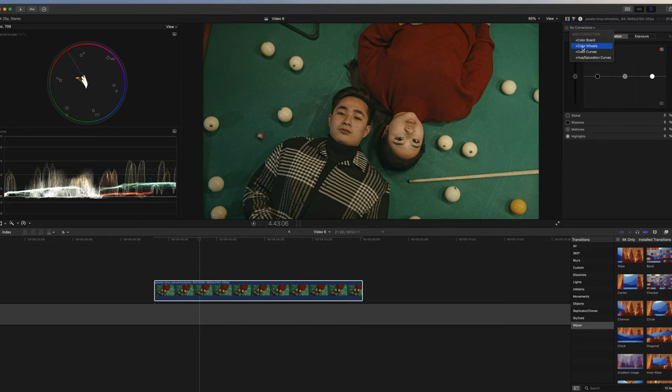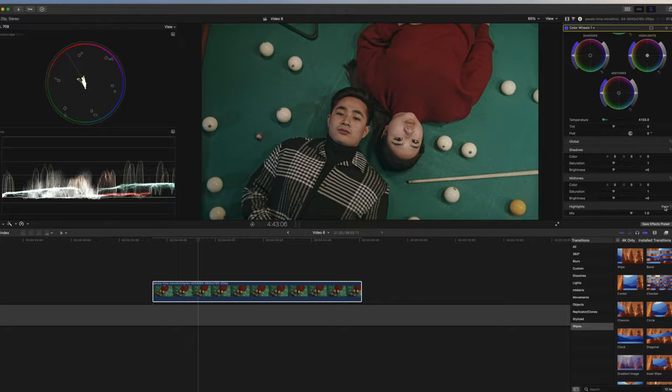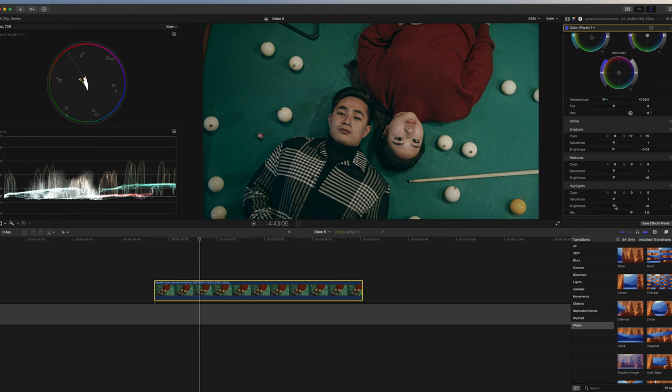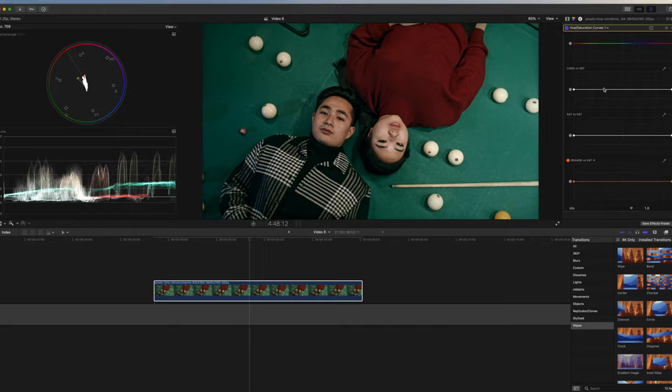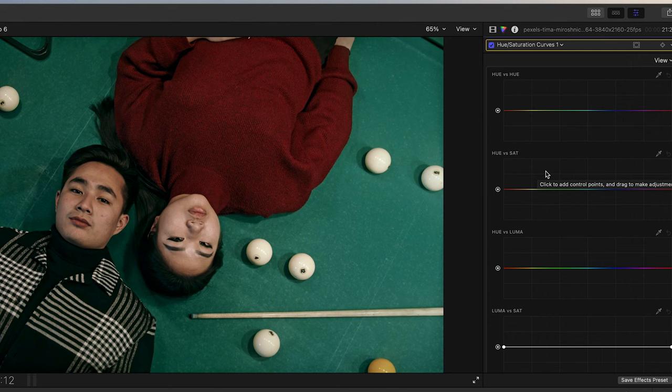Now, first of all, we do color correction with color wheels. And usme hum contrast, white balance, exposure and saturation, ye sari cheeze conclude karenge. Then we will use curves also. Now, take a hue, saturation and curves layer. You can clearly see over here: hue versus hue, hue versus saturation, hue versus luma. इस सारी चीजों का क्या मतलब है? I'll explain you in detail.